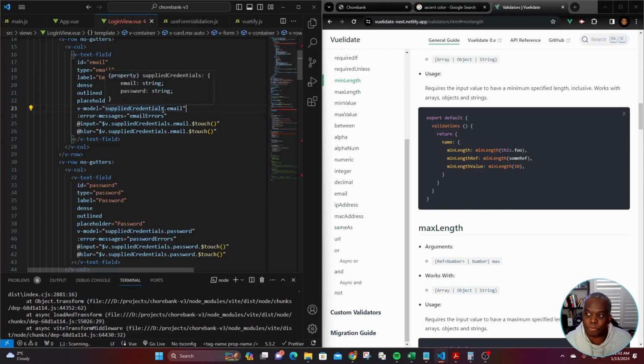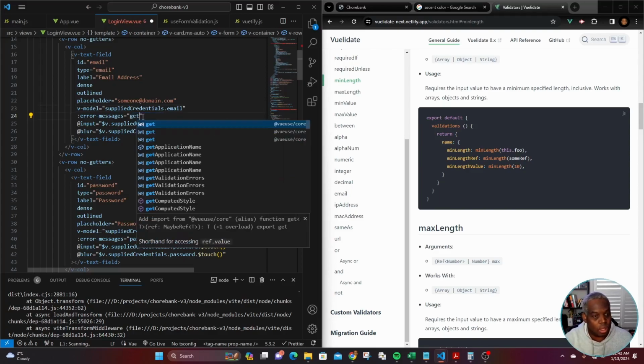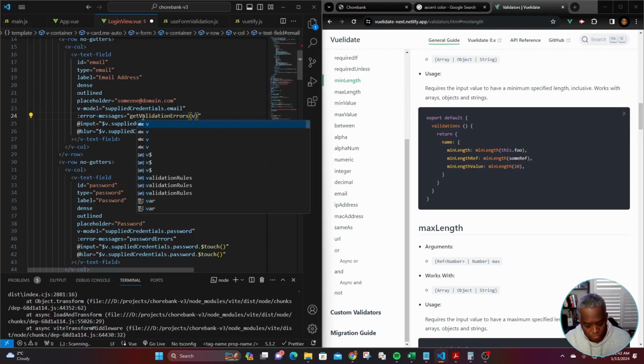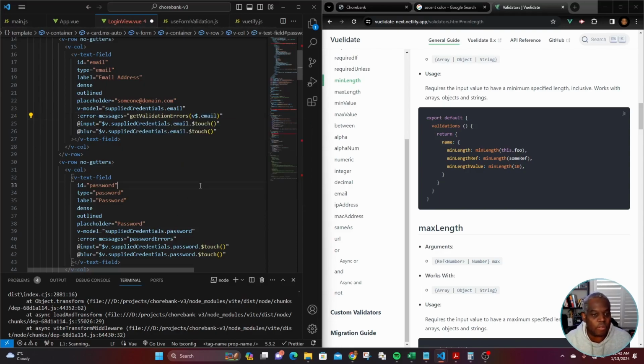Credentials, email, right? Error message, I'm not calling a function anymore. So now I can use the get validation errors. And what I'm saying to the get validation errors is, hey, whatever I supply to you with a document, in that document, I want you to go validate email. So whatever validation errors you have for email, give it to me and I'll display it for you.